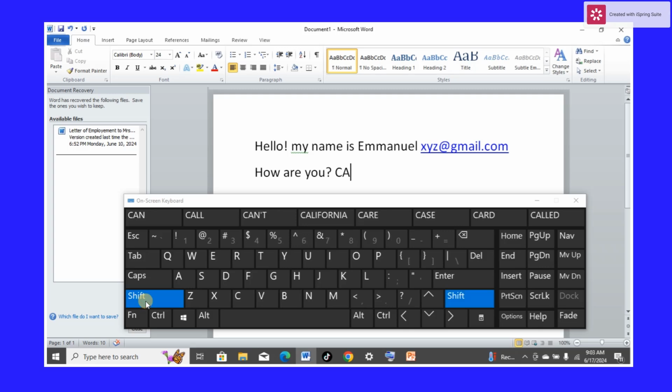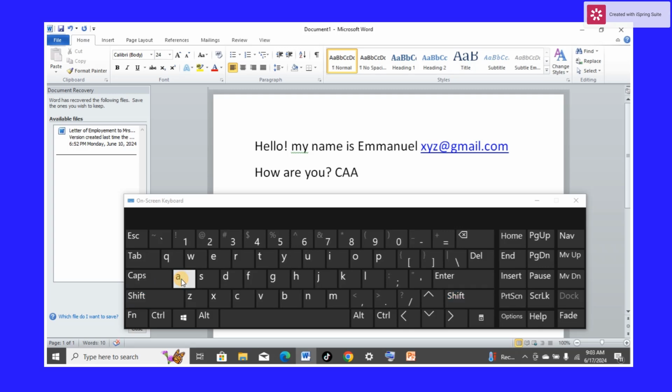You click shift, all of them come to capital letter. You take your capital letter. Immediately you take your capital letter, it drops back to the lowercase letter. So that is another function of shift. It permits you to access the second function on a particular key, and that helps to write a letter in capital letters. That's the function of shift.